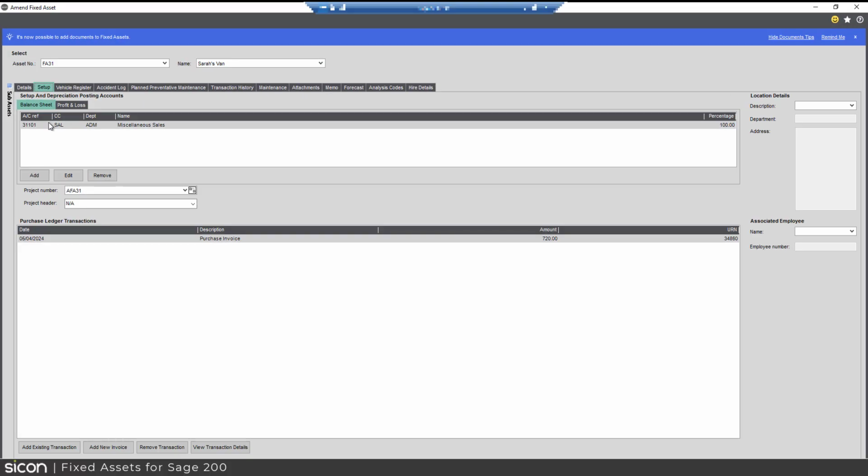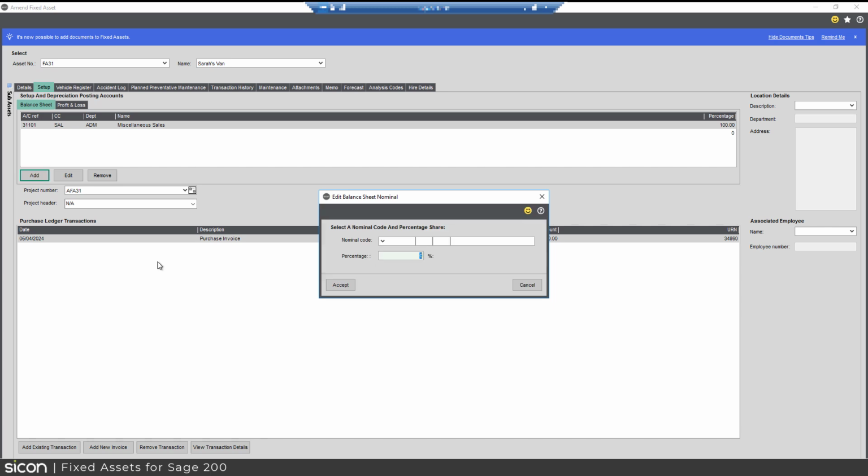That the categories define the nominal accounts that this posting of the depreciation is going to go on to. So this is what's pulled through from those categories. But I do also have the ability to split that posting.